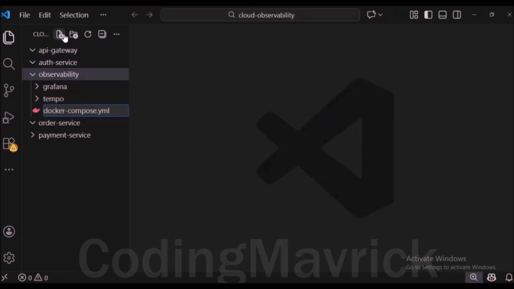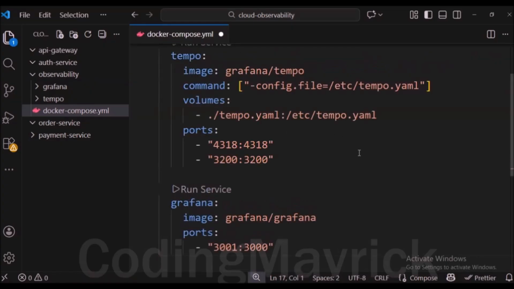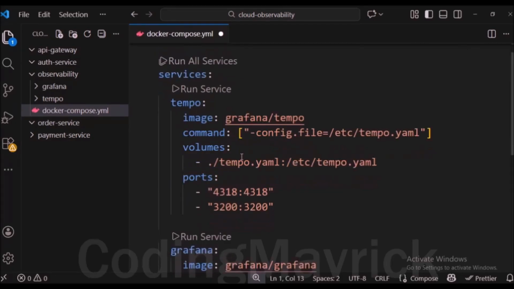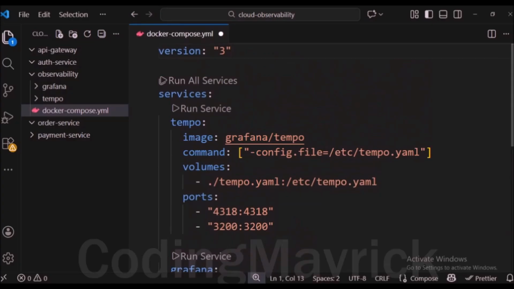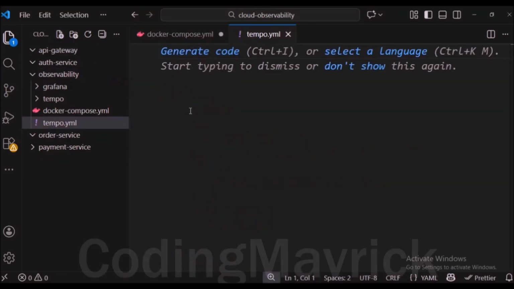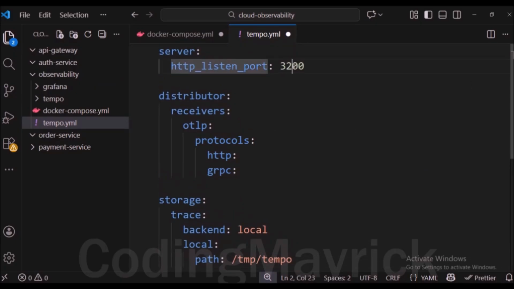Also create a docker-compose.yml file. It should be on the root of the module. Set the configuration inside the Docker file. Viewers, this configuration is freely available on my GitHub. Next, create the tempo.yml file and put the HTTP listen port and distributor setting. This file is also available in the source code.